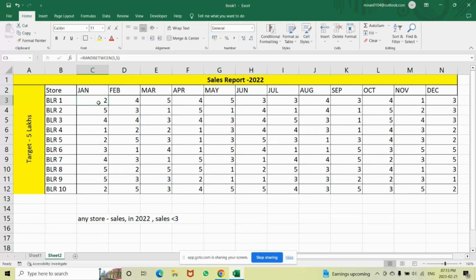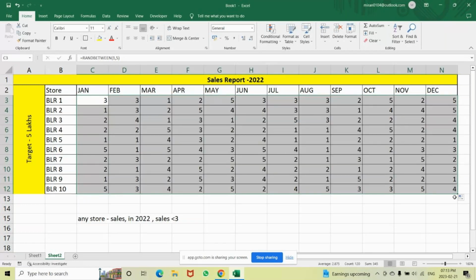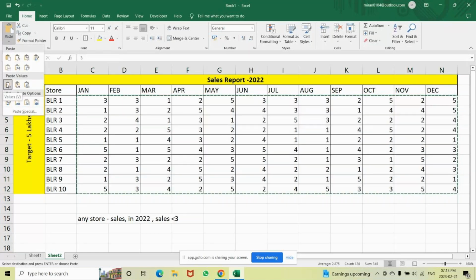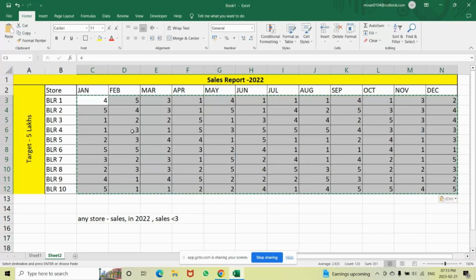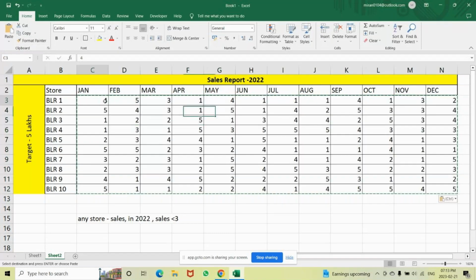After giving the function, select this till the end. Again drag this till the last. So I got some values here. Now copy this full range, go to paste, select it as values, so that the formula has been removed, but I got only the values whatever I've used. Whatever values I got from RANDBETWEEN, the same thing is showing here without the formula. Now I'll select the BLR1 Bangalore 1 store.